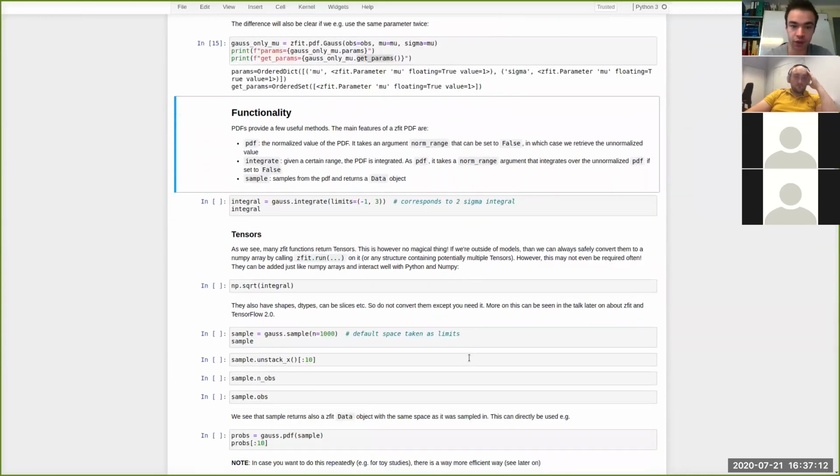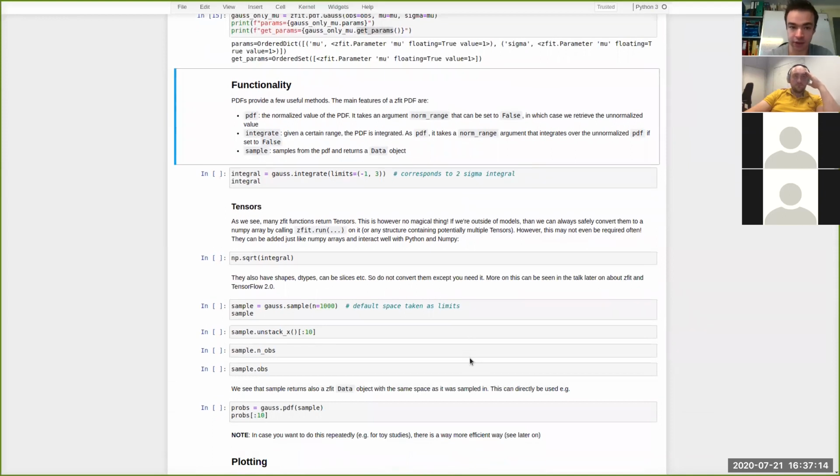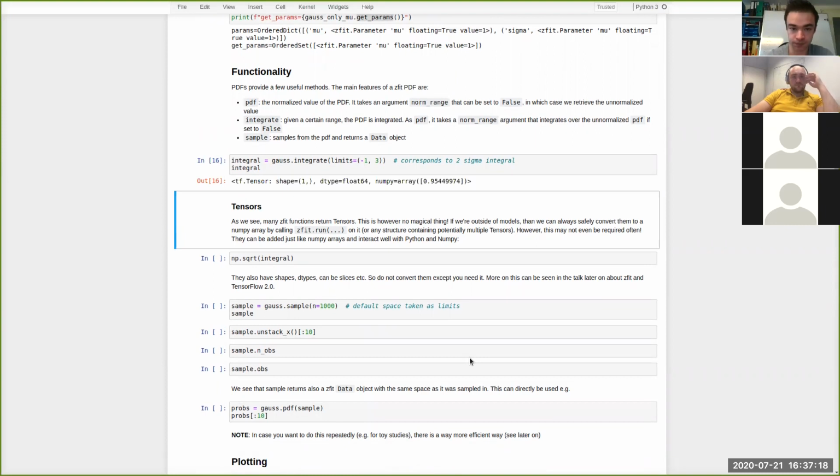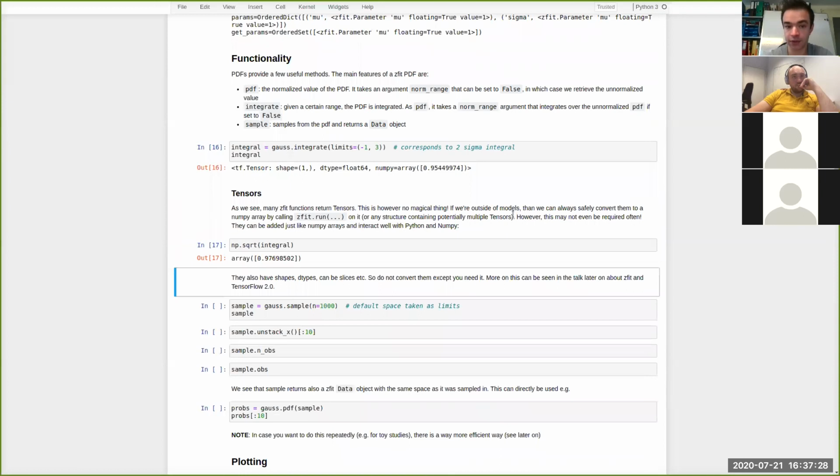The functionality of a model provides 3 basic main functions, on one hand the integral. This is normalized over the default norm range. We could also specify this here. And as we've seen in the tutorial before, this just returns a tensor, but again, just calling square root or something on that, we don't care a lot, gives us a value again.